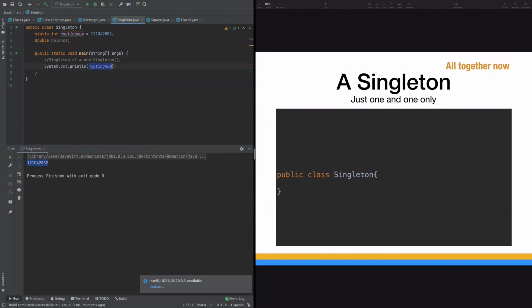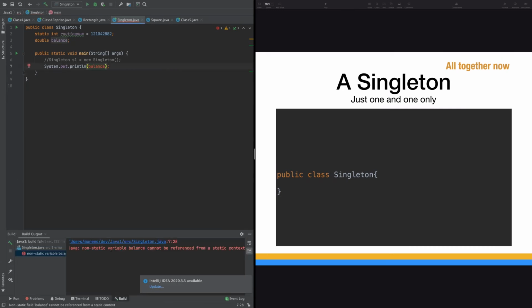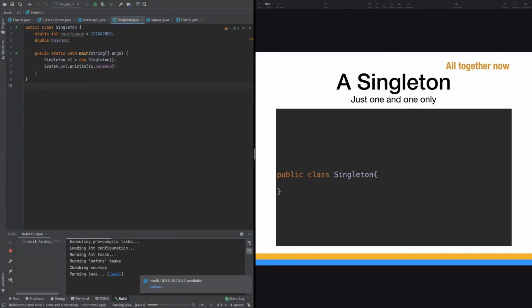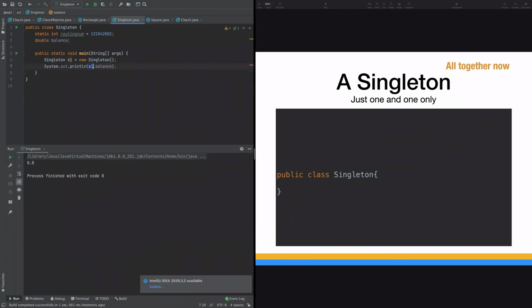But if I did balance, because it's not static, it's going to tell me that non-static variable balance cannot be referenced from a static context. Essentially, you need an instance. So I could do S1.balance. I'm accessing this value with an instance because I need an instance for that to exist. That's the difference between static and instance content.